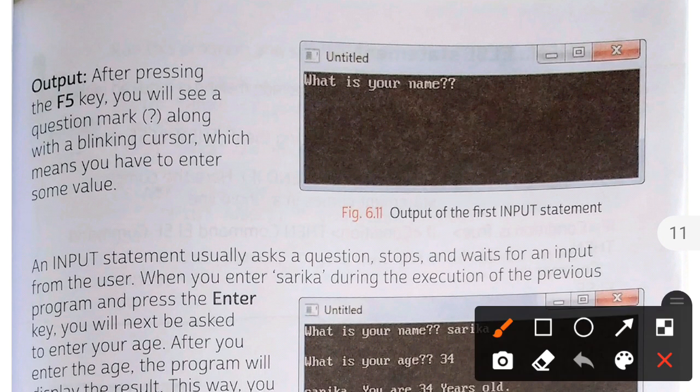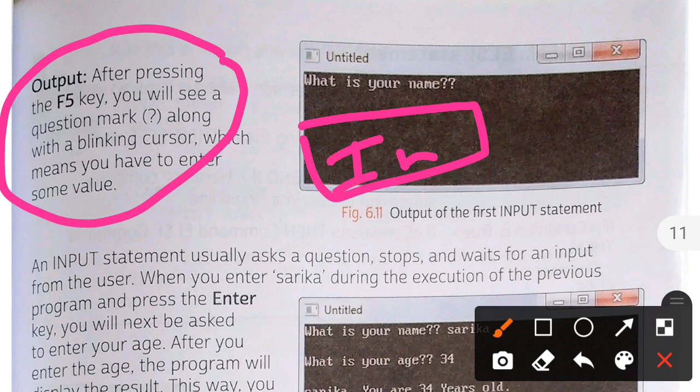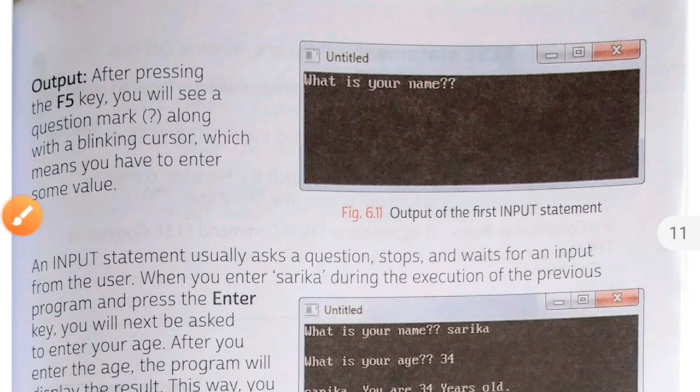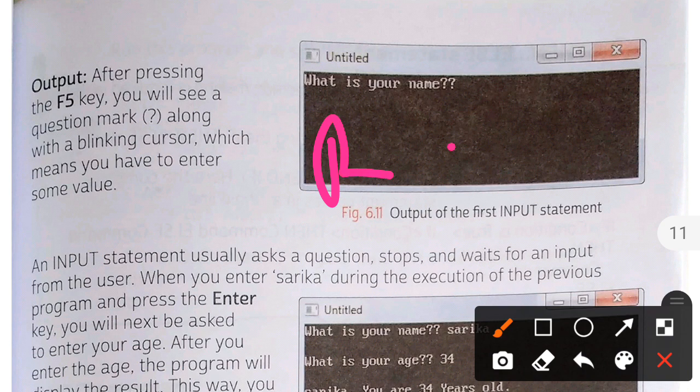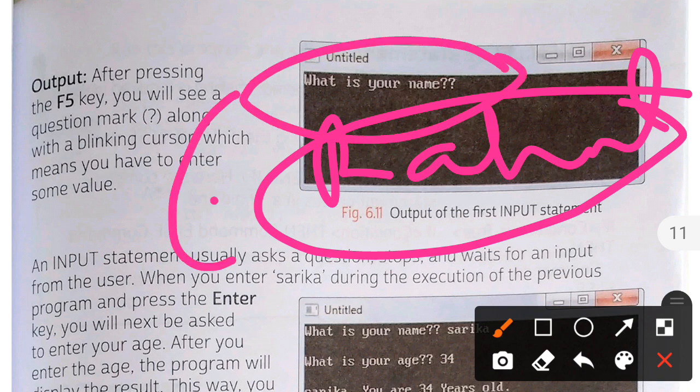This is the output. After pressing the F5 key, you will see a question mark along with a blinking cursor, which means you have to enter some value. So it means that you have to give some input. The computer is waiting for your input, or the program is waiting for your input. So what is your name? If you type the name as Rahul, then this is the input that you give and that the program desires.